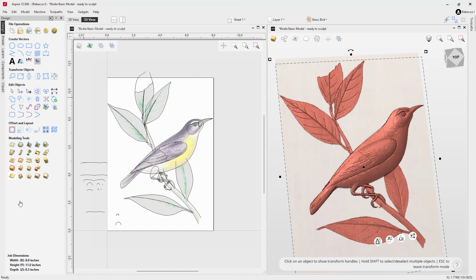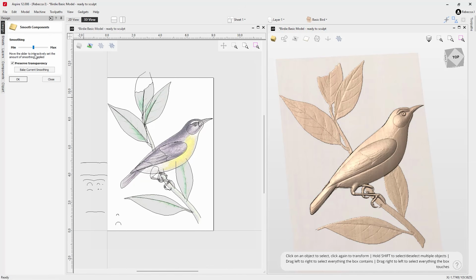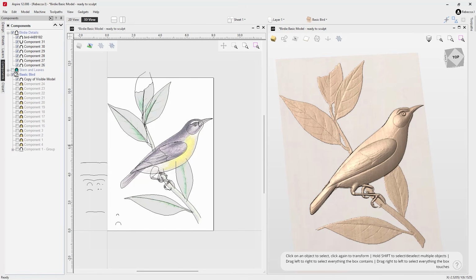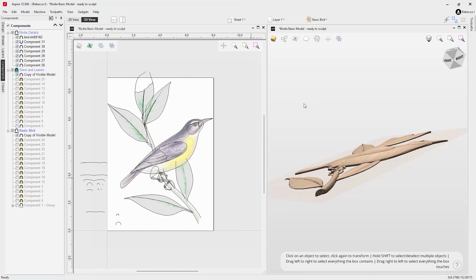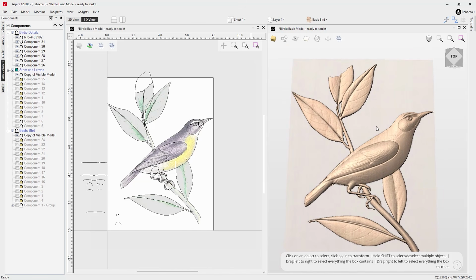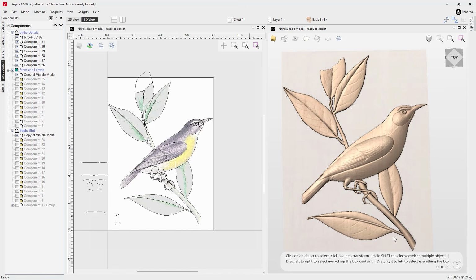Then we can soften that. So let's apply that like so. She's got a nice softness about it. Go back to our components layer. Let's switch on the stem and leaves, and then we should have everything in place. So there is our finished model, and that's looking pretty good. It looks pretty much just like the image that we've got here.